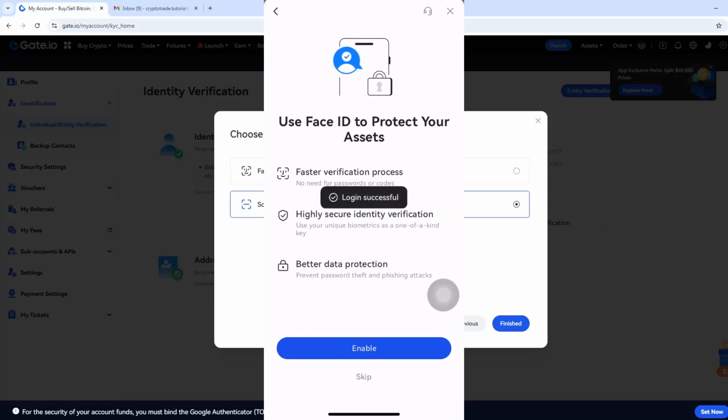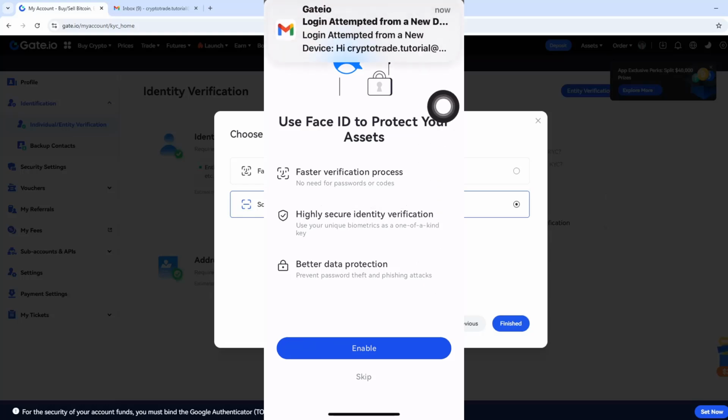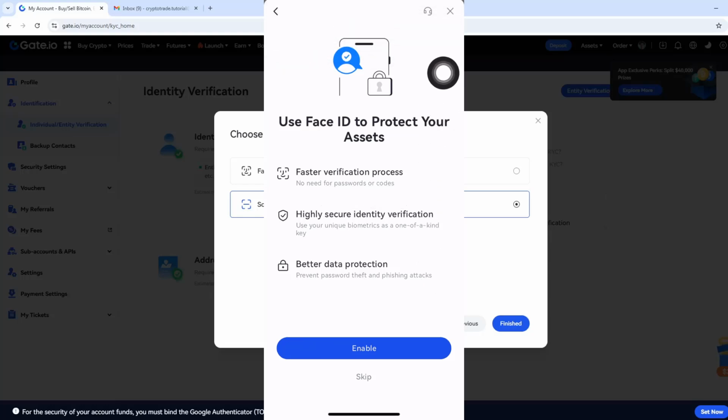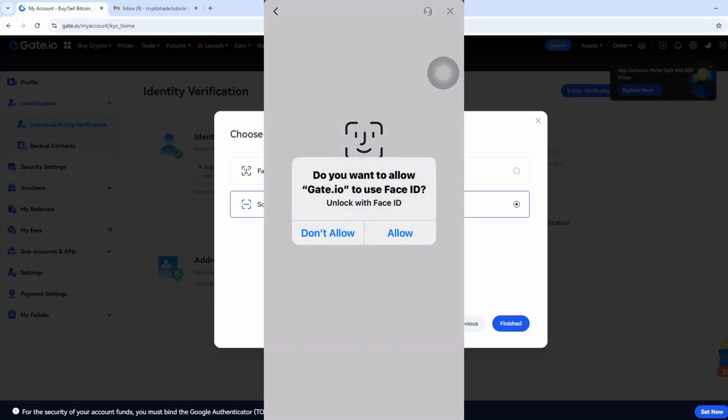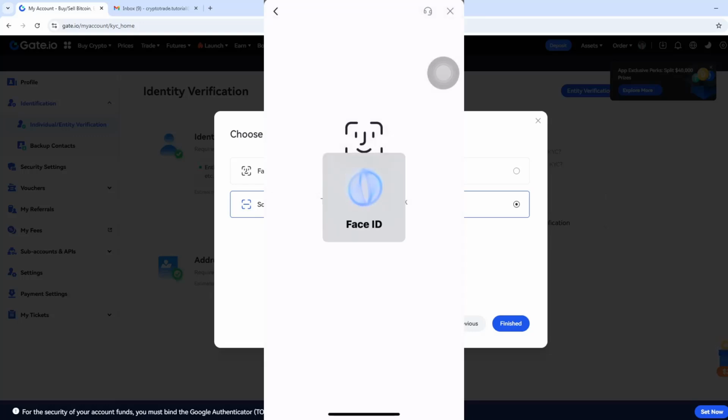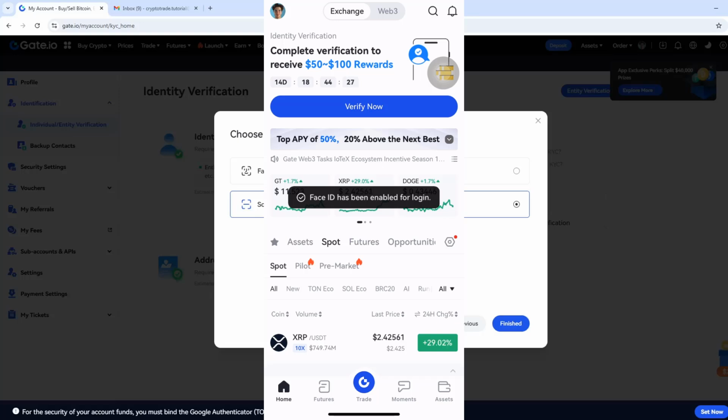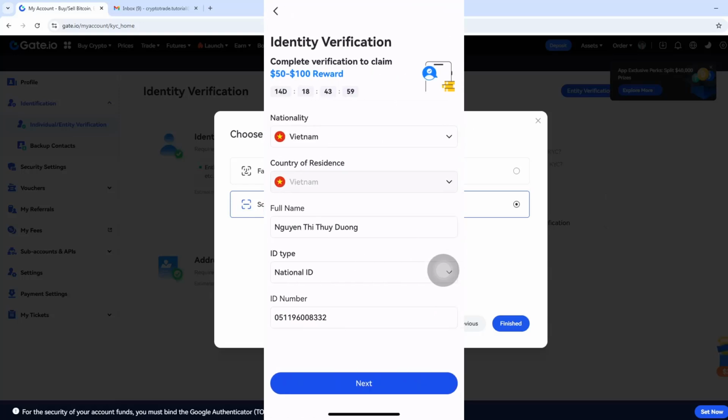After that, you can enable the IDs using to protect your access here or skip it. I allow Gate.io to use Face ID. Go to this interface of your account, then click Verify Now. You will see the identity verification interface here. These are the information that you had imported on browser. Click Next.